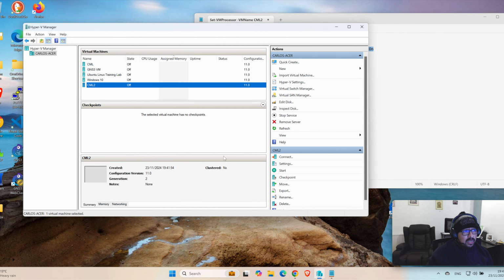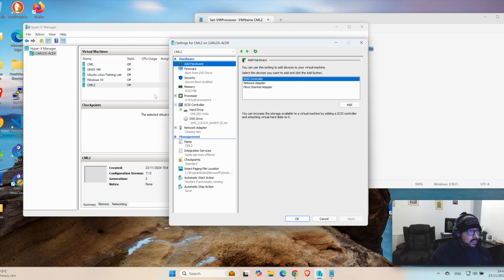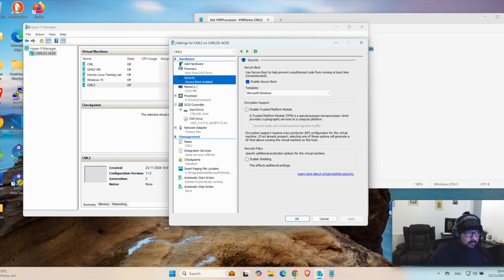There's a couple of things that I need to do before launching this virtual machine, and the first thing that I'm going to be doing is to right click on it, select settings, and on settings I'm going to go to the security tab, and on the template I'm going to be selecting Microsoft UEFI certificate authority.